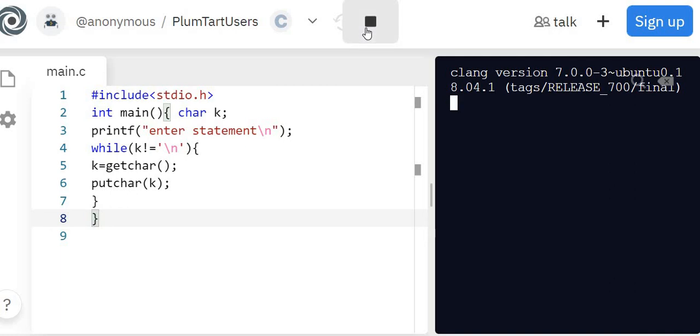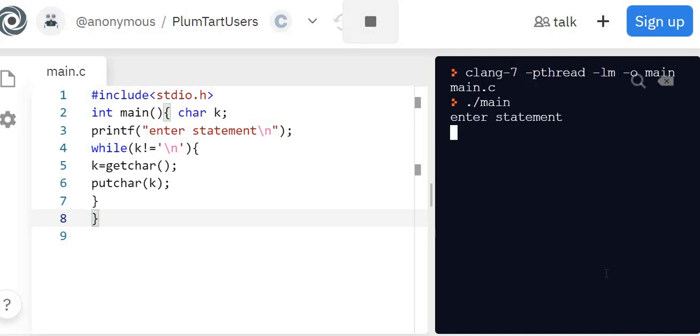So let's run this. Enter statement. Suppose I enter something: very good. Enter. So it displays very good. So each character is entered and each character is printed.